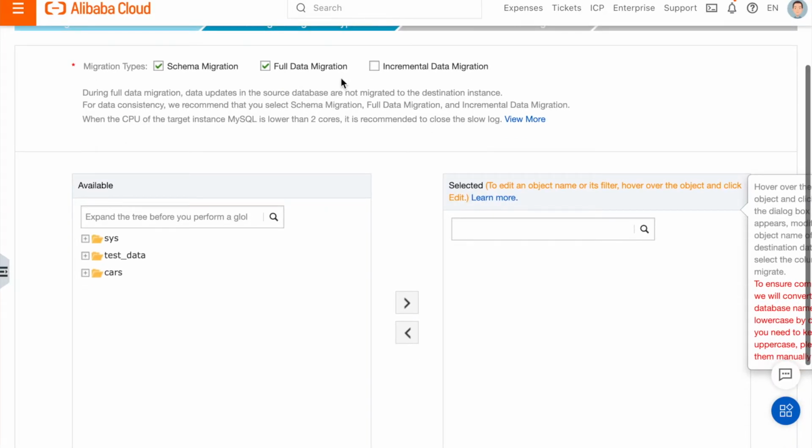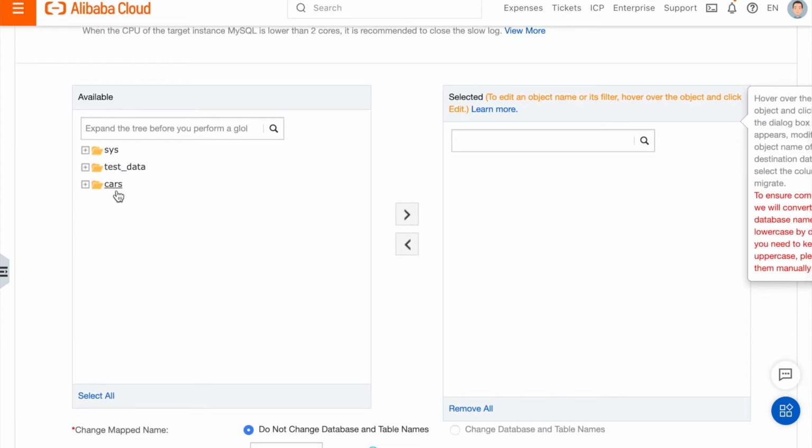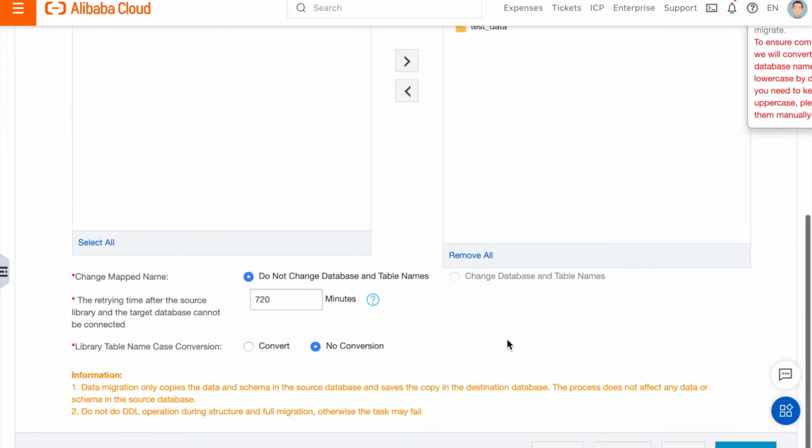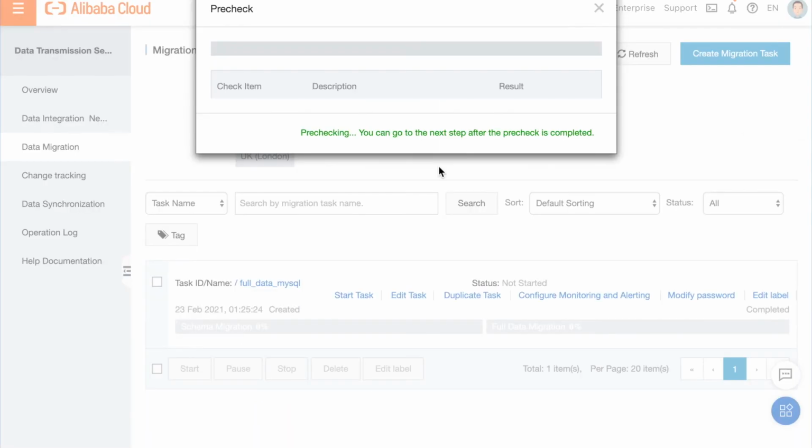Okay, choose full data migration and choose the database to migrate. Here we select all, but except these. Okay, then pre-check.